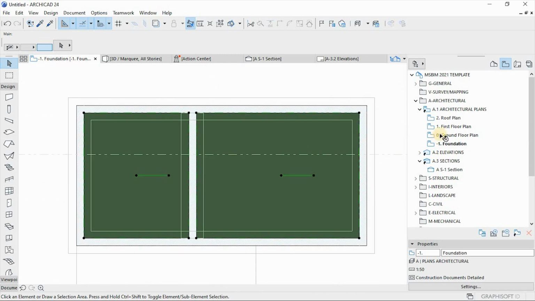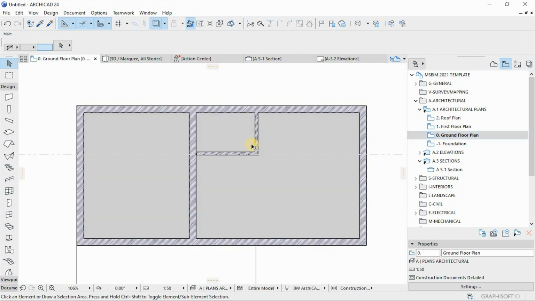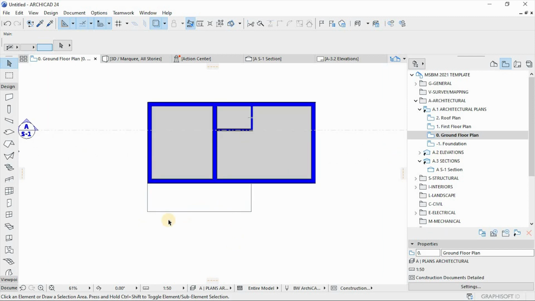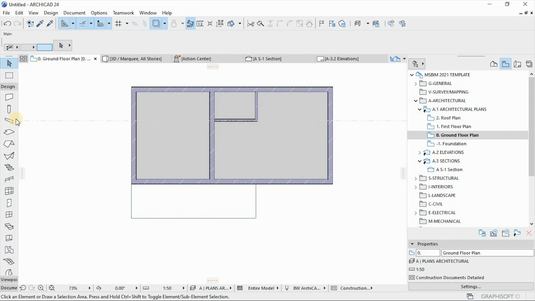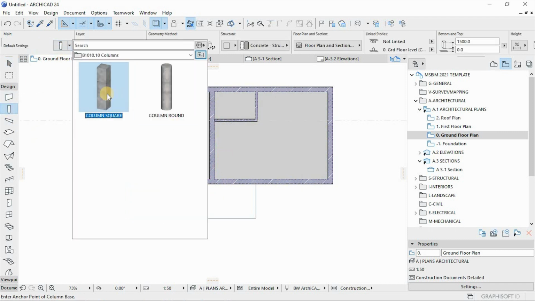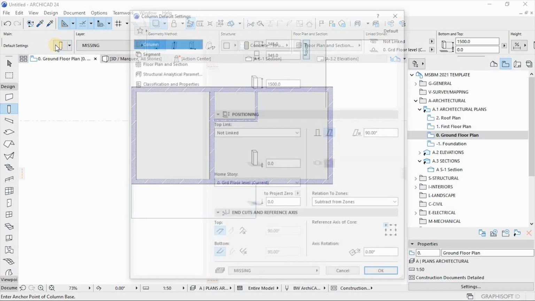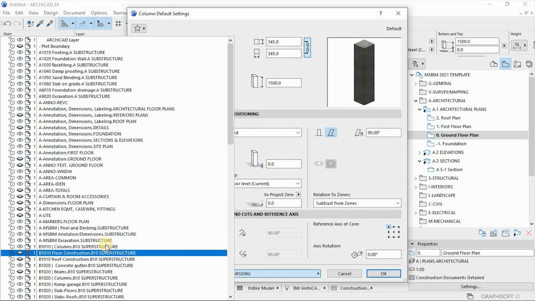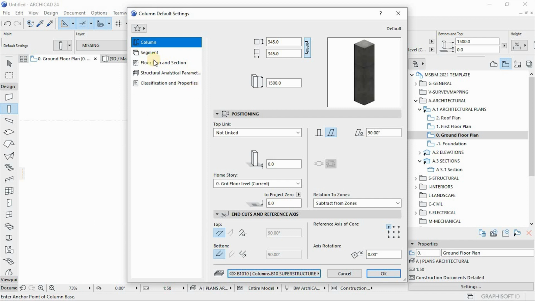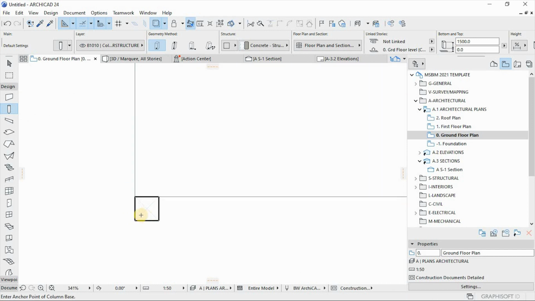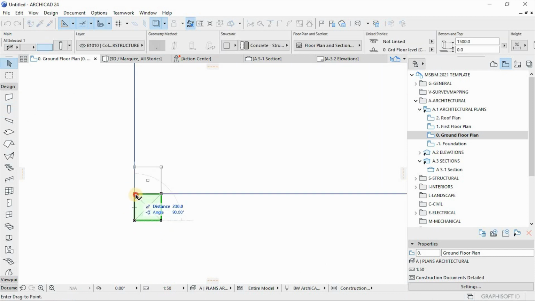Okay, so let's go back to our plan, and then here we're going to start by placing columns around our porch or entry port. So I'll use the column 2, go to favorites, and then let's pick a square column. If you go to its settings, make sure the layer is supposed to be column. It's under layer column, and then I'm going to change the size to something like 230 by 230, and then yeah, I think that's it. Let's place it there. Select it to move it to the position like so.